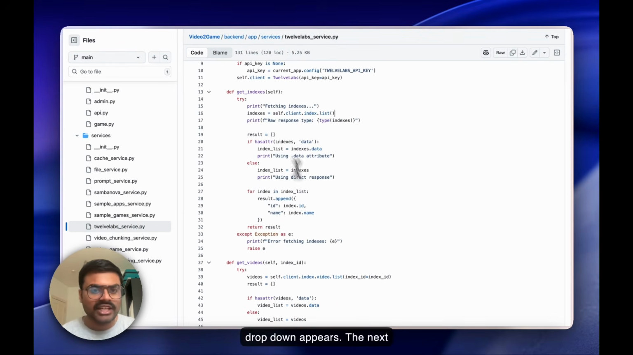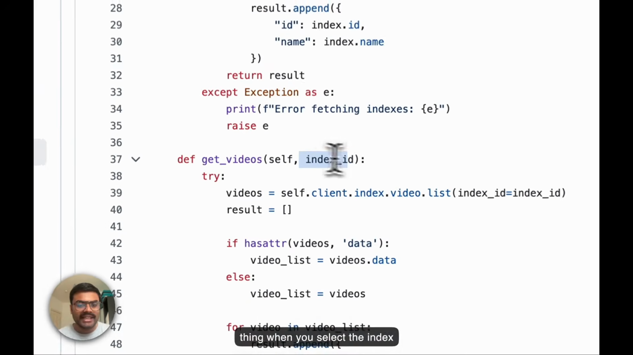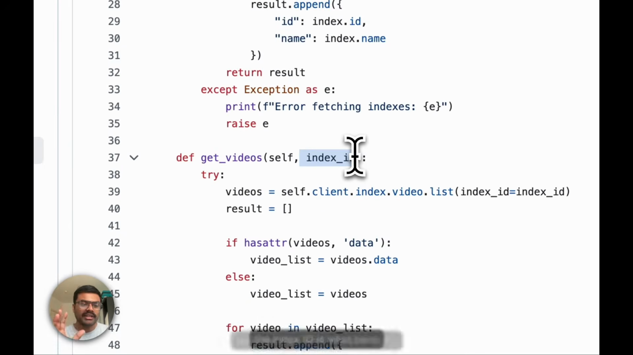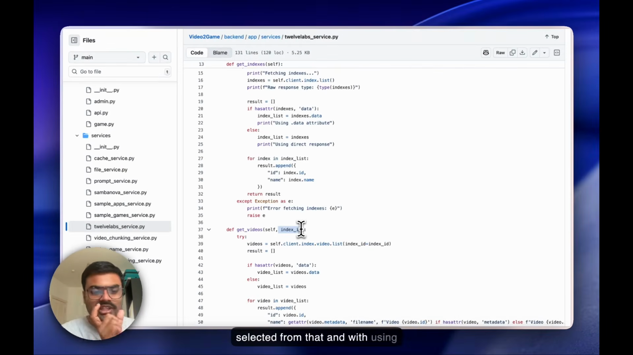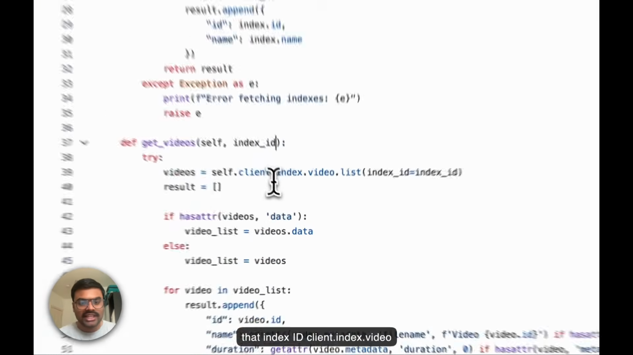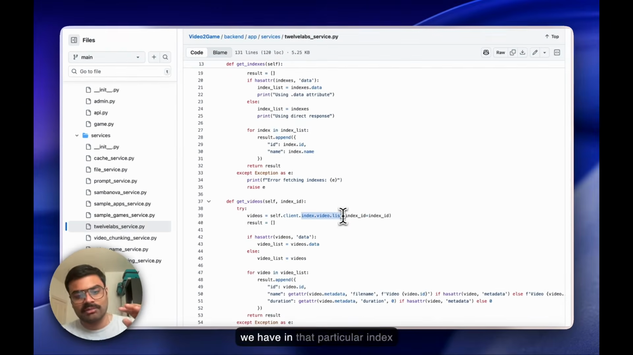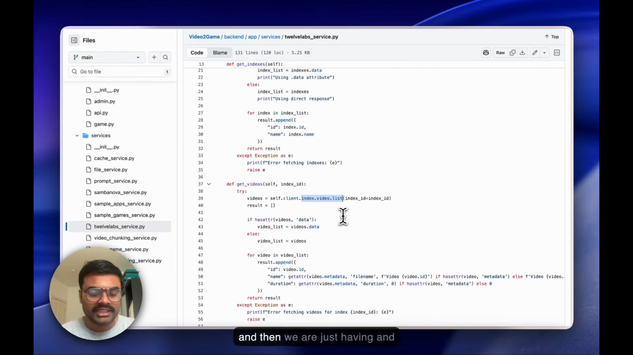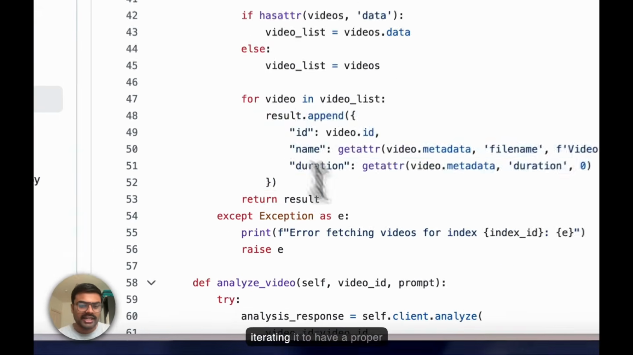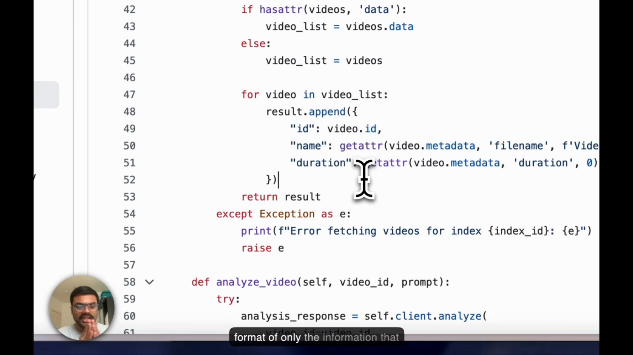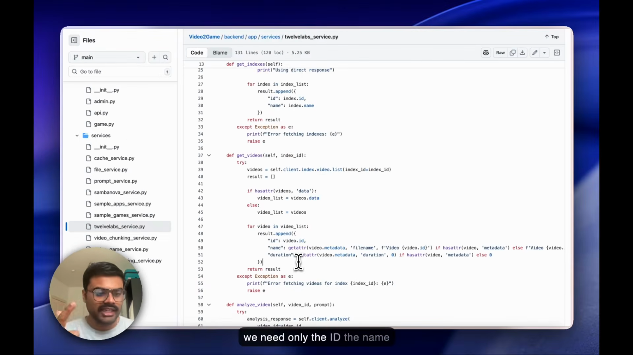The next thing, when you select, the index ID is what has been selected, and using that index ID, client.index.video list, we get the whole list of videos we have in that particular index. And then we are iterating it to have a proper format of only the information that we need, only the ID, the name and duration, that will be showcased in the drop down.